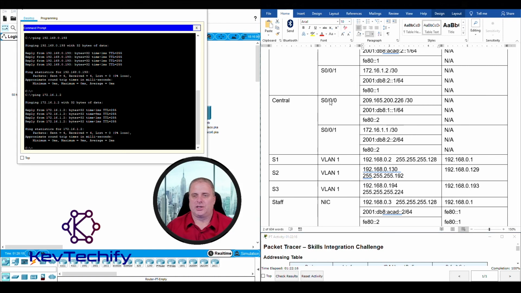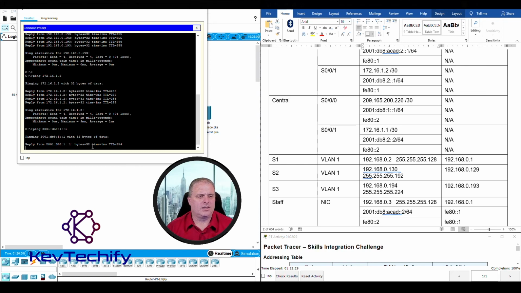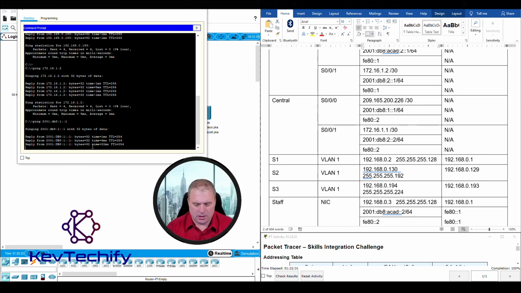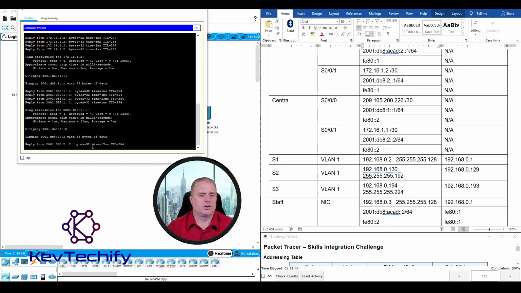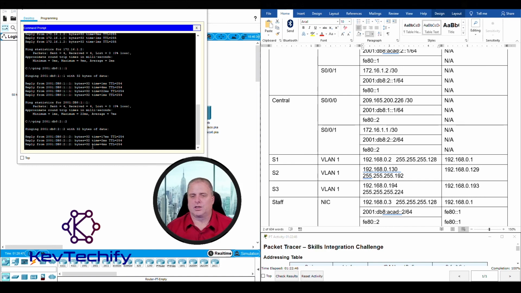I'm going to go and actually ping the IP version 6 address. Ping 2001:DB8:1:1. Hit enter. That works successfully. Let's ping the serial 001 interface. Ping 2001:DB8::2:2. That successfully works.